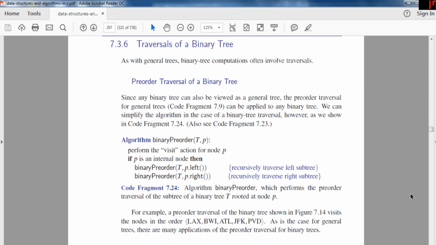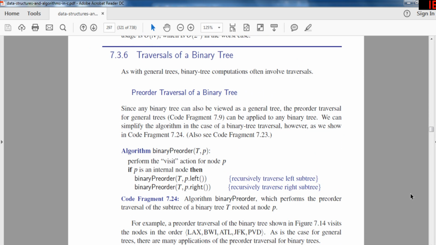Okay, so now let's talk about the traversals of a binary tree. So pre-order traversal of a binary tree, we already talked about this. Okay, if it's an internal node, then go left and right, and recursively call pre-order on the left and right.